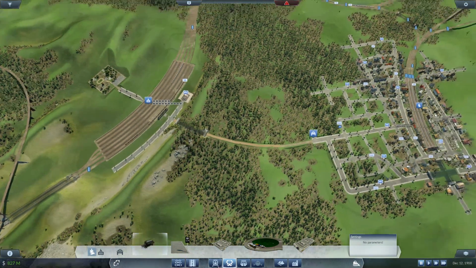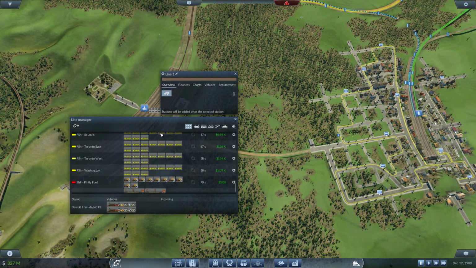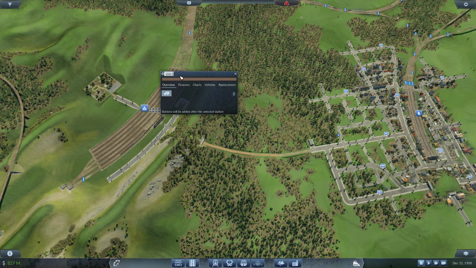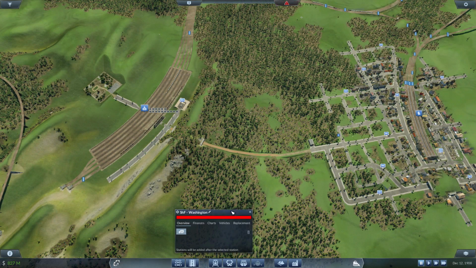I should have set those ones to be just fuel, shouldn't I? It's alright. There's SHF. Oh, I'm going to get this so wrong. Washington. Let's just call it Washington. Maybe we can get other stuff in from here. We'll split it up as it goes along in time.